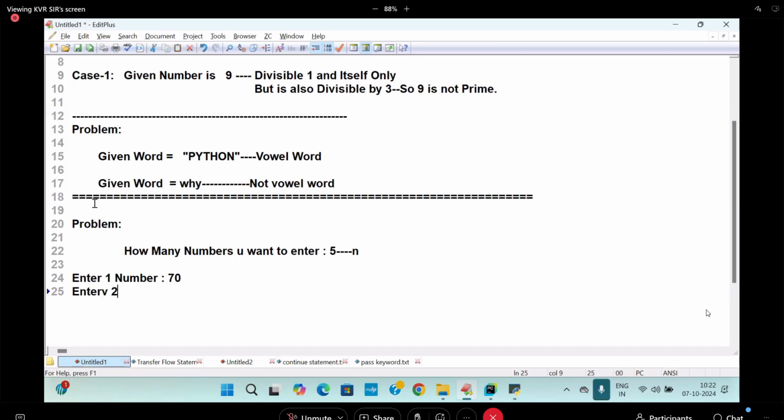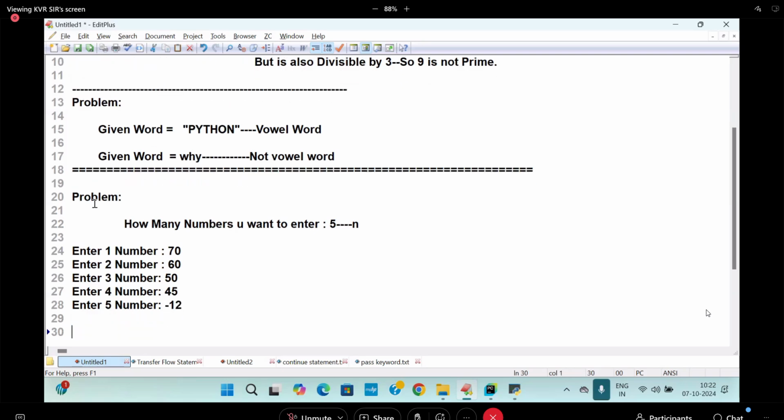Enter second number, say 60. Enter third number, say 50. Enter fourth number. Like this I want. Very, very important today. There I am taking 45. Enter fifth number. I want minus 12. And now I want to print a list of values you entered.